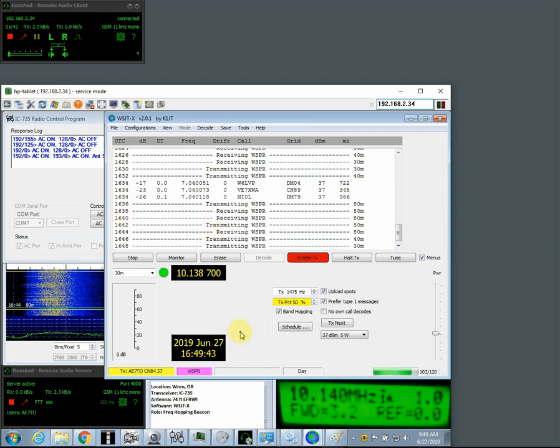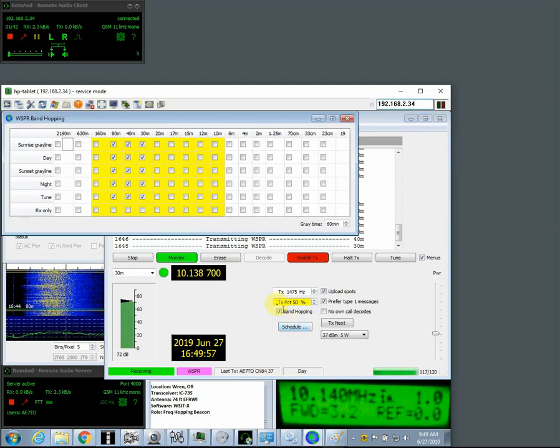Some other settings that are worth noting, on my transmit end, I've set transmit percent to 50%. You could go higher or lower than that depending on your whims. Most importantly, band hopping has to be selected, and you also have to go into your schedule and decide what bands you're going to be interested in transmitting on. I've selected the 80, 40, and 30 meter bands only, and I've told it to hop on those all day. That's what the rows are, is what time of day to use which band.